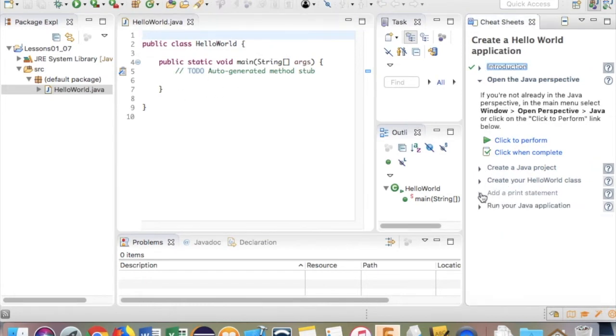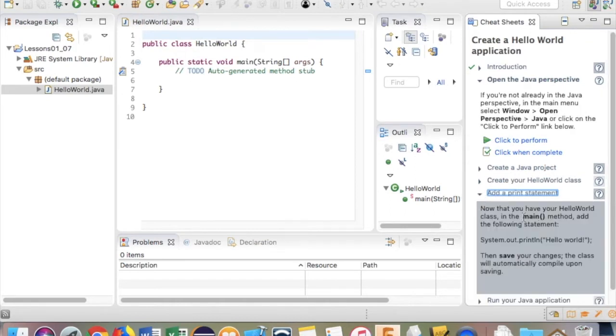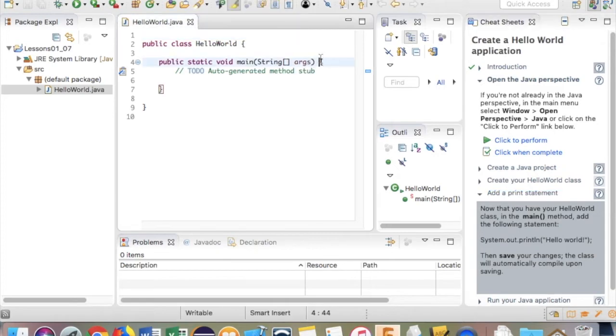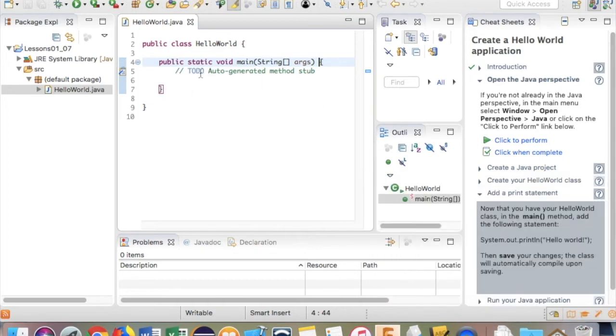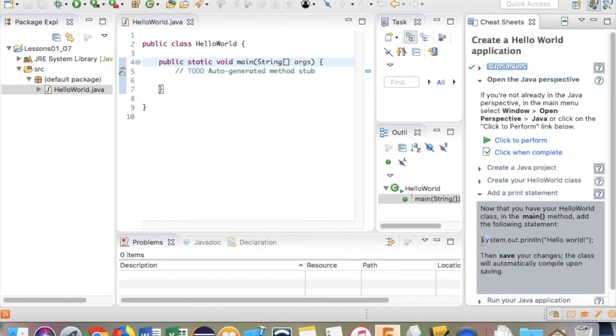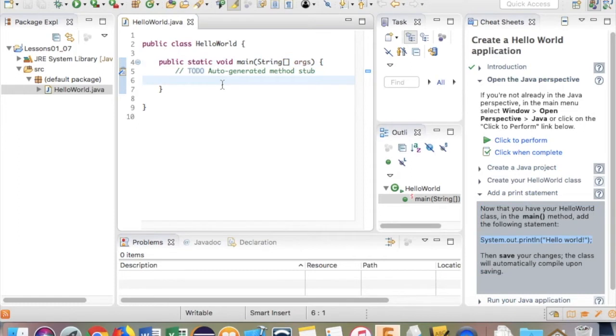The next step is to add a print statement. So we're going to go to the main method. Now the main method starts right after the word main at this curly brace, and it ends at this curly brace. Anytime we want to do something in Java, we're going to put it between those curly braces inside the main. So the statement that we're going to use is right here, and we can highlight this and copy and paste it, or we could type it in. Oops, it didn't highlight and paste, so I'm going to type it in.